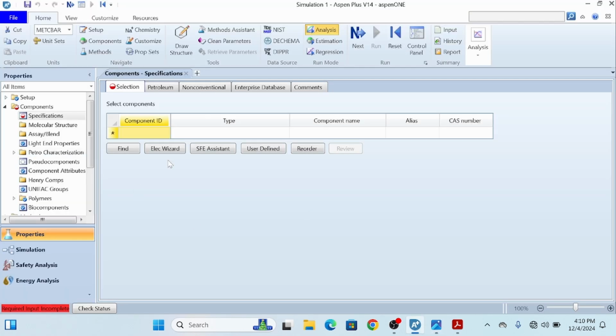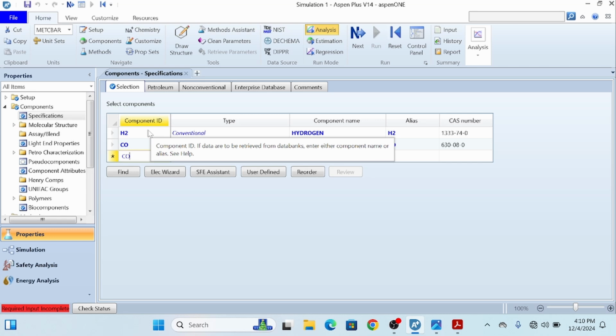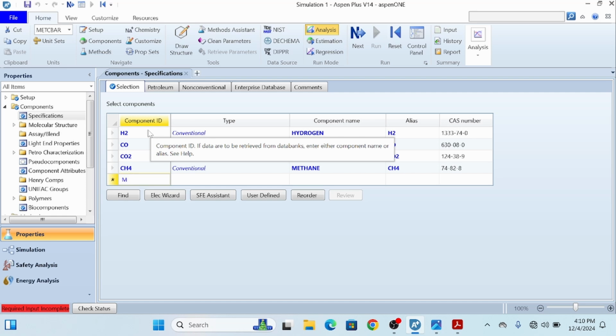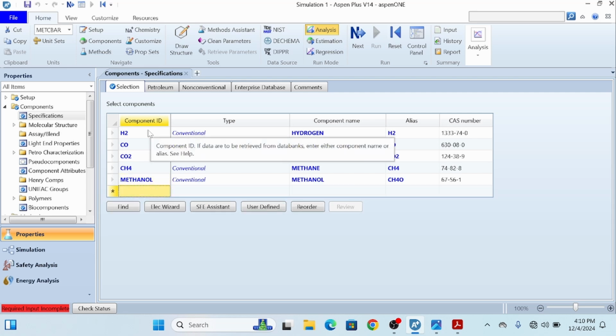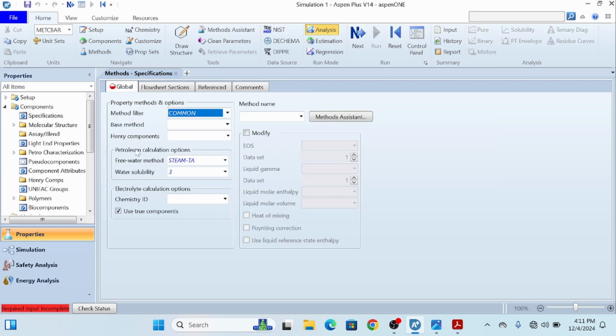First of all, I will add my components. My components are hydrogen, plus the second component is CO. My third component is CO2 and CH4, and my fourth component is the product, that is methanol. After that, our last component is also our product, that is water. Now after this, I will press this next button.